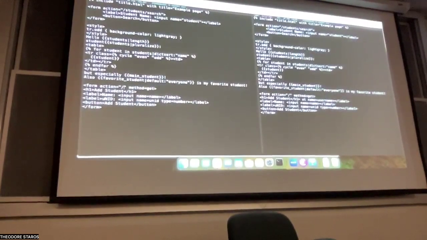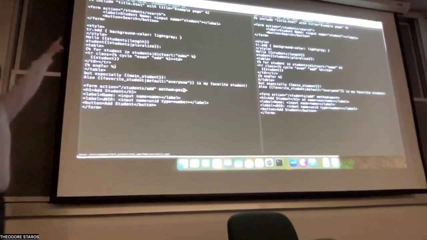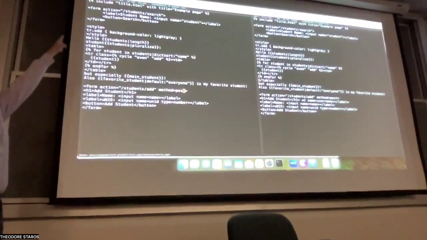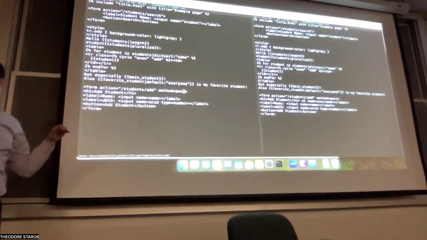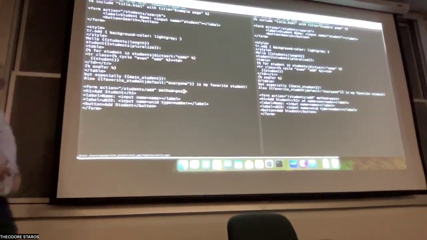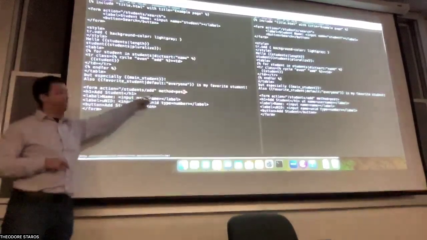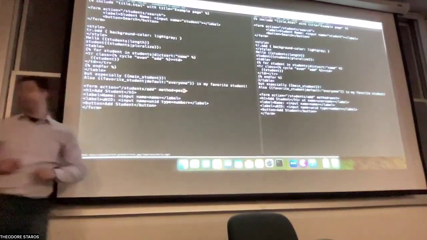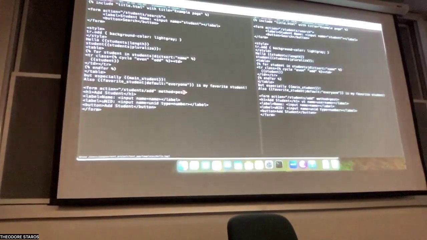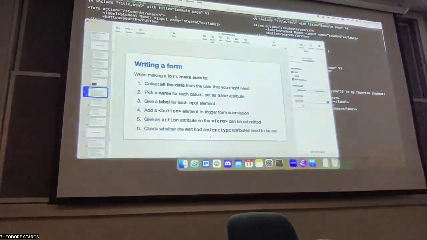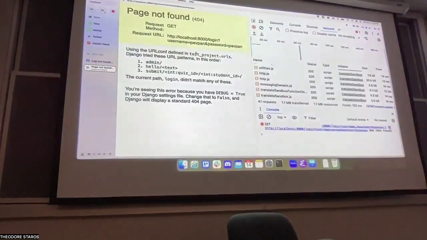So this one's gonna go to students add. So I got two forms. The form on top, that's a get form because there's no method attribute. And that submits to /students/search. The form at the bottom is a post form. It submits to /students/add. So let's look at what happens when we do that.